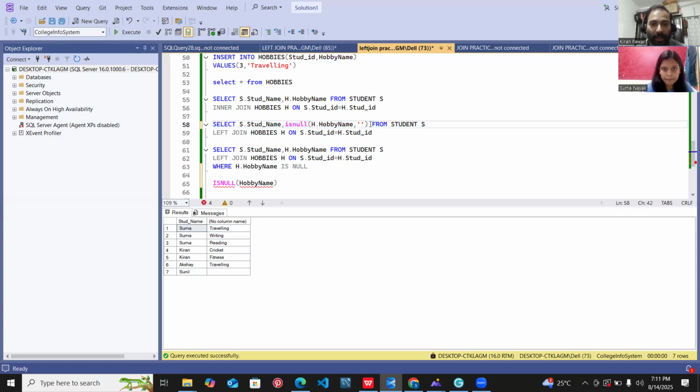Space, as, you can give hobbies. That's fine. Hobbies. Now run that. Now you can see that there's hobbies, right? Good. So this is how you can handle the null value, right? This is how you can handle the null value.